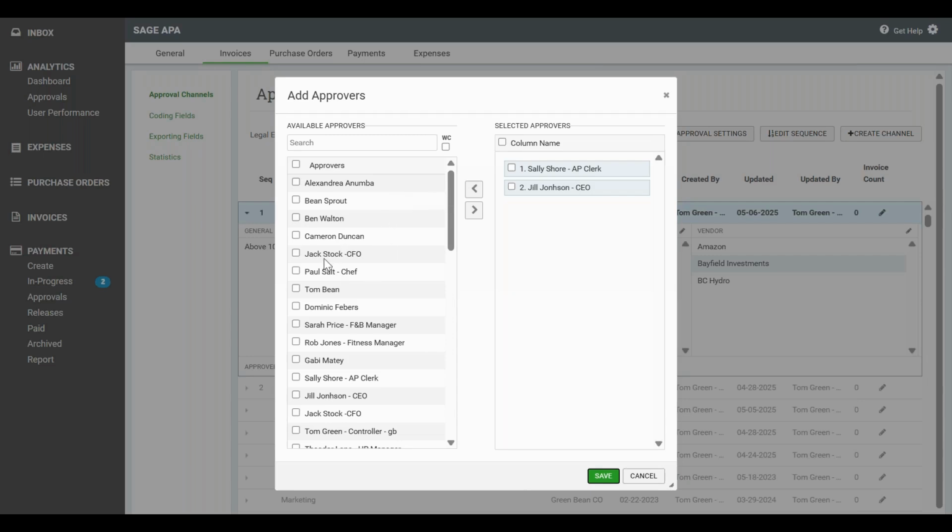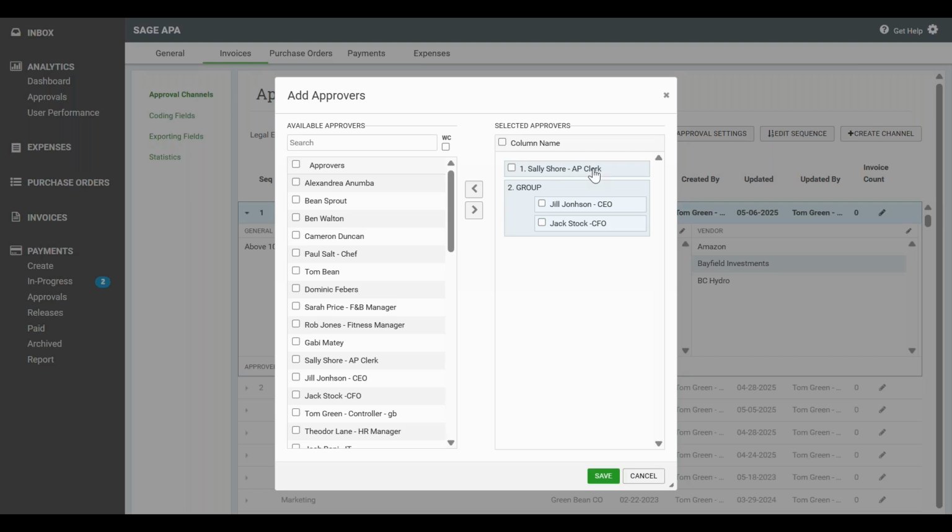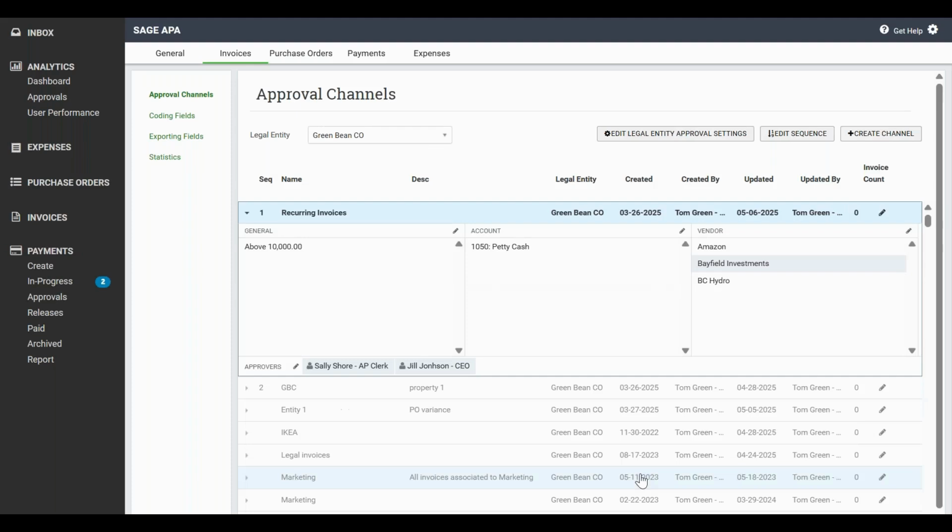And we can add them into an approval workflow. So for example, let's add in that CFO. We can modify the order, or let's say we don't need 3, we can actually group these 2 together. So starting off with Sally, the AP clerk, she'll be approving that first invoice. Once she approves it, it's going to get sent to the CEO and the CFO. Whoever approves that first out of the group will push that through to the next round.